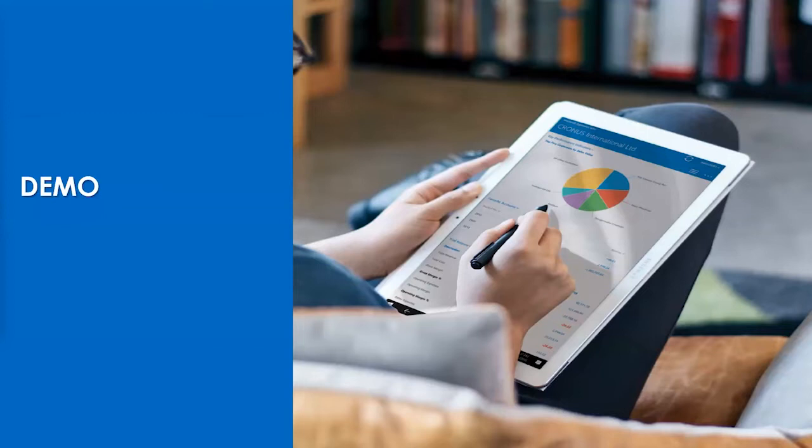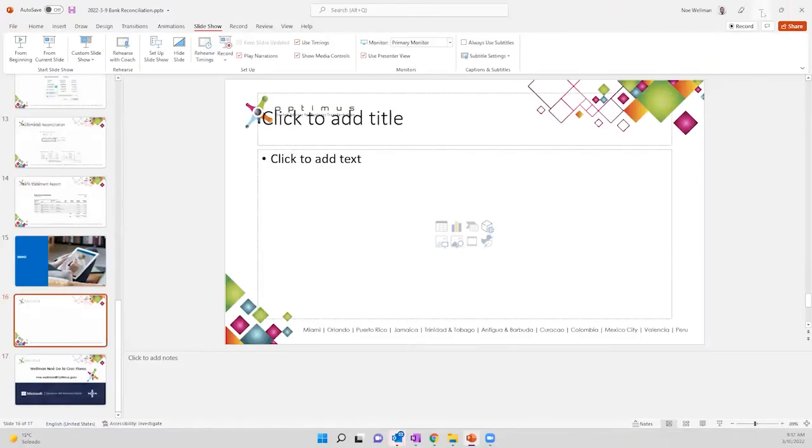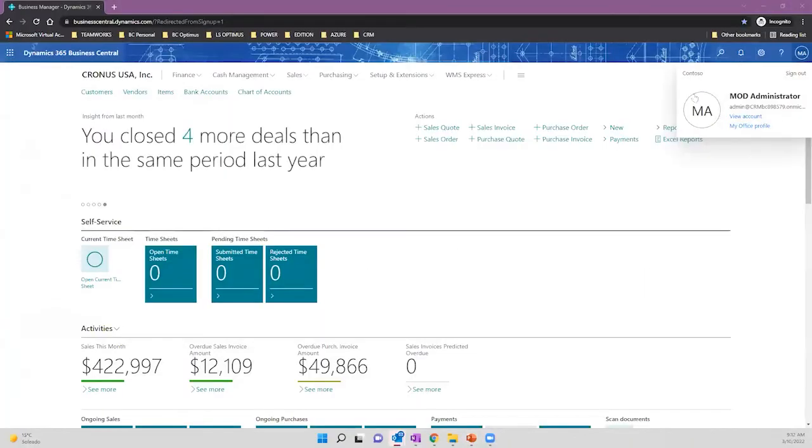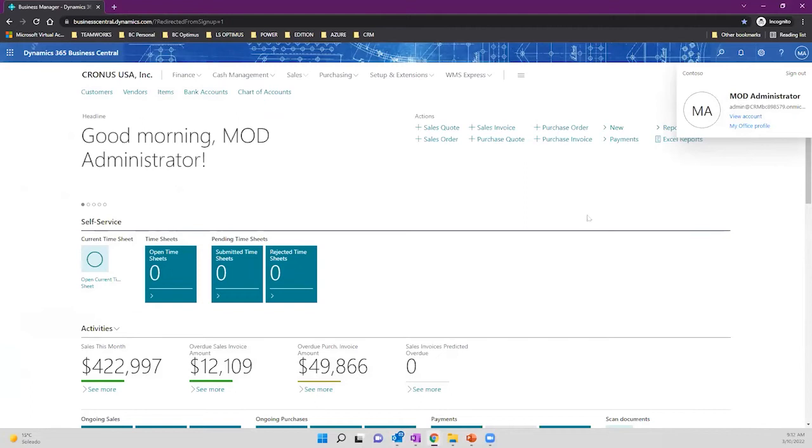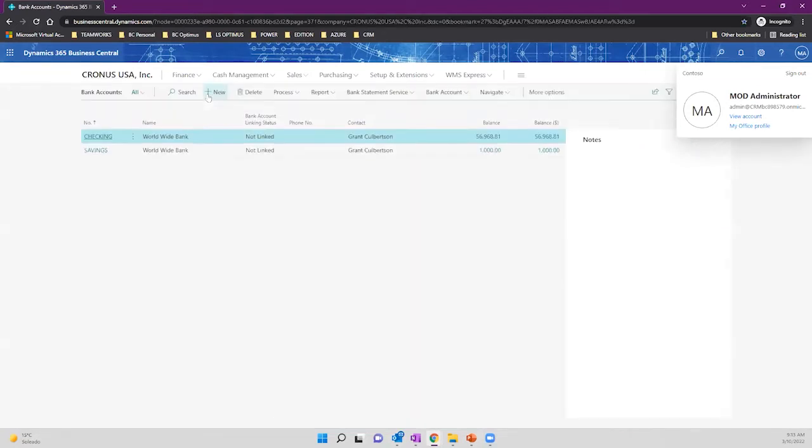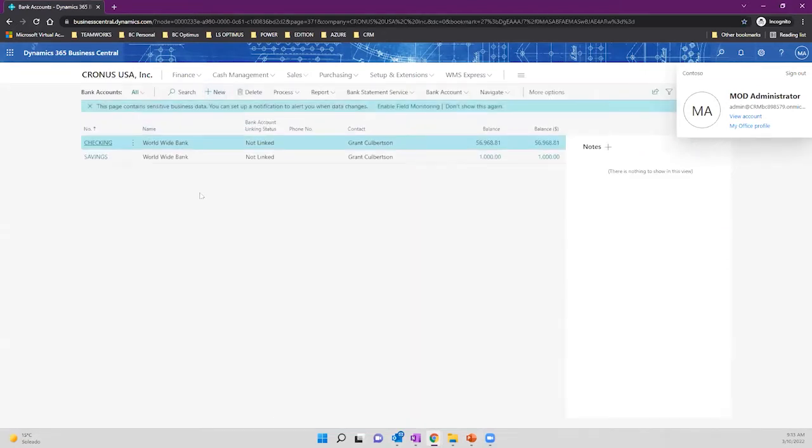Okay, let's jump into Business Central. So this is just the fundamentals, the vocabulary and the functions, so we don't get caught up in what is this, what is that. Okay, so I have my Business Central window open, and now I'm going to open the bank account. Very good. First of all, I have two bank accounts. Okay, now I'm in Business Central.